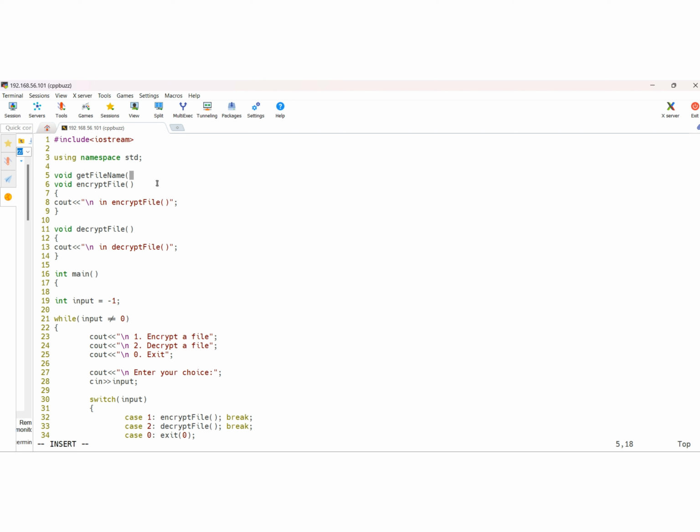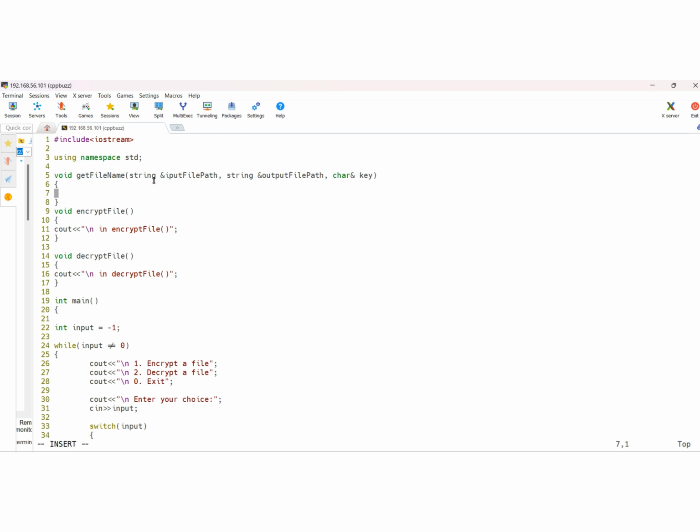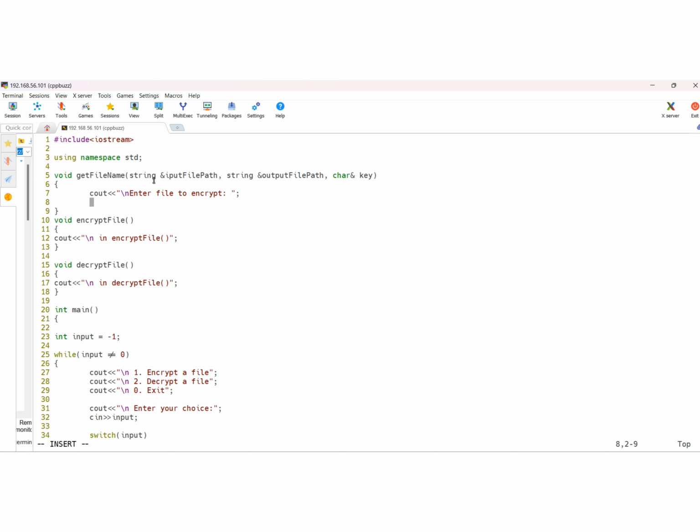We'll use string here, and we'll pass by reference the input file path, and similarly string by reference the output file path, and then some key. We'll be using the key to encrypt this data. That is also a single key, so we'll take it by reference. And then we'll display a message, enter file to encrypt, and this will be the input file path.